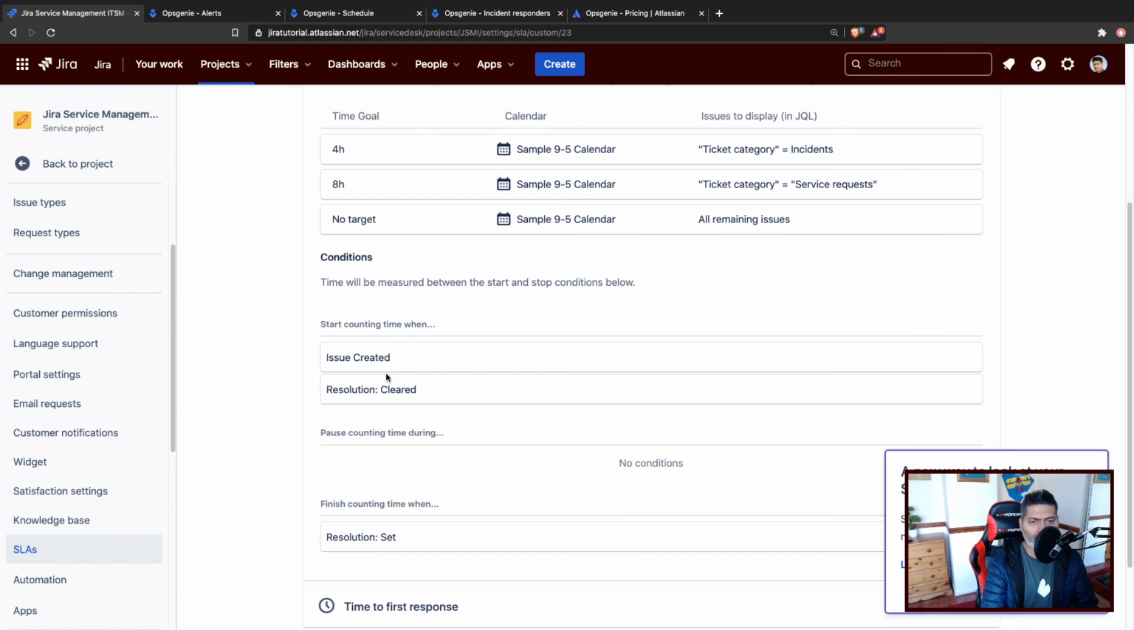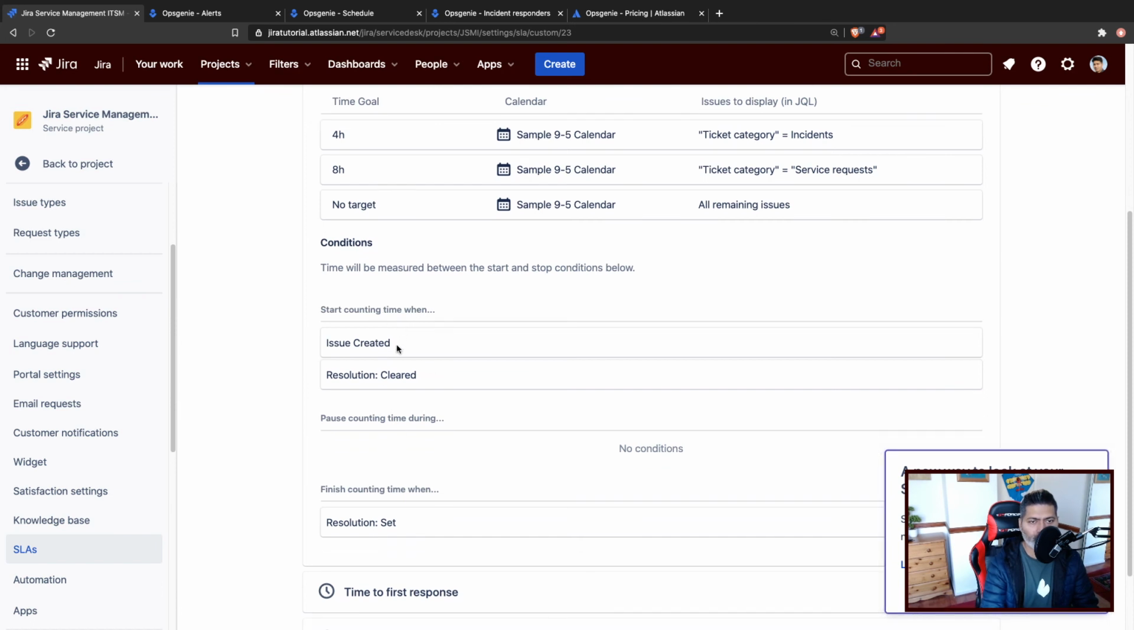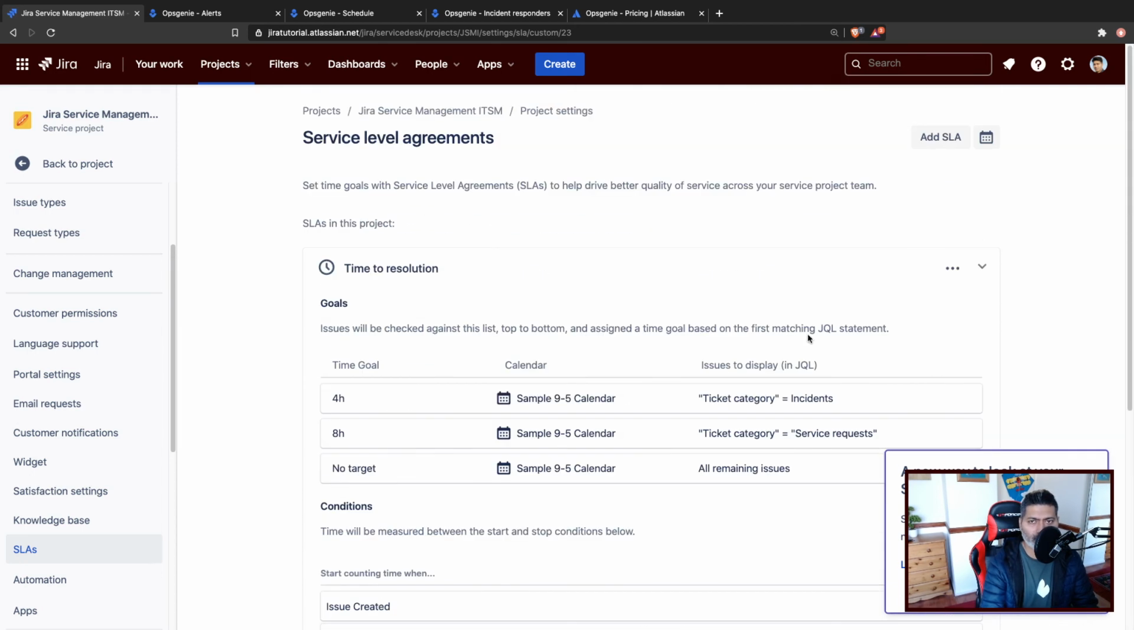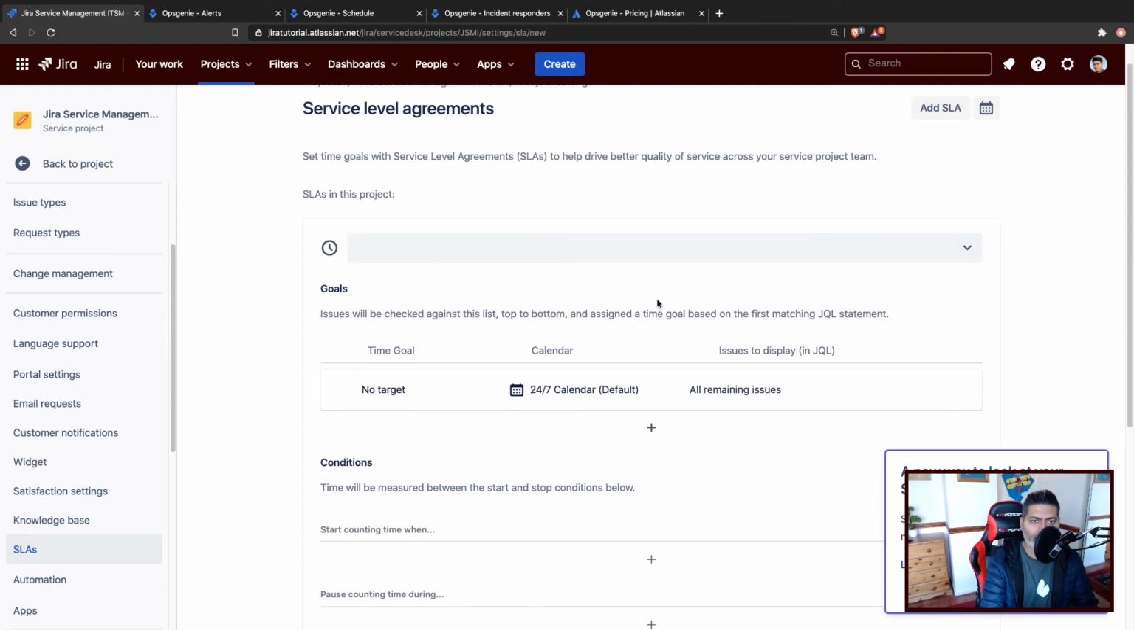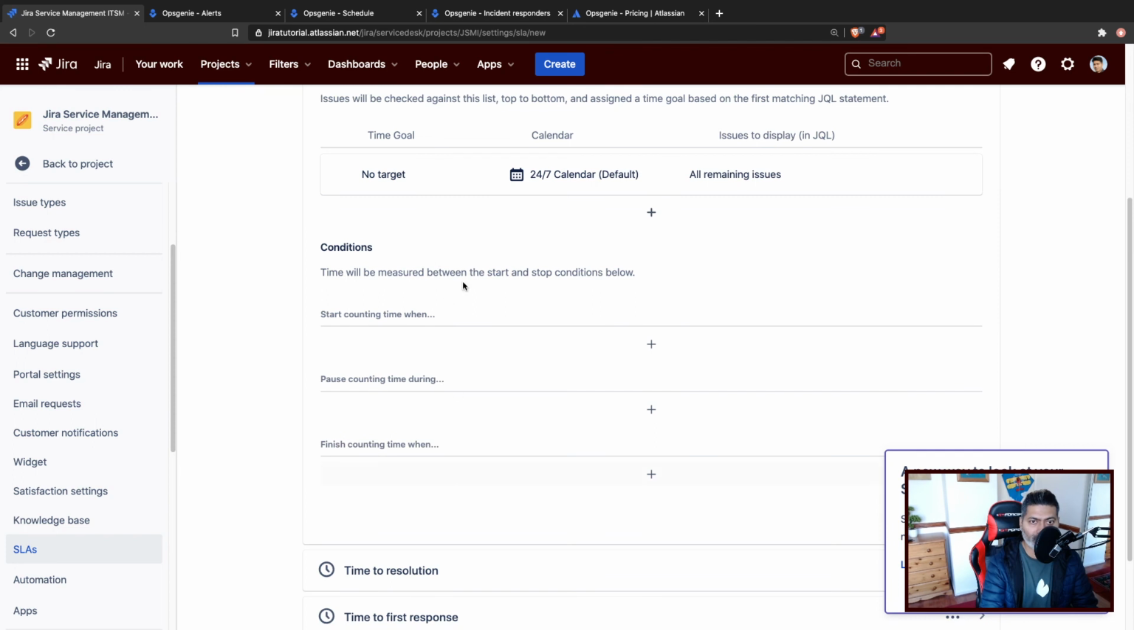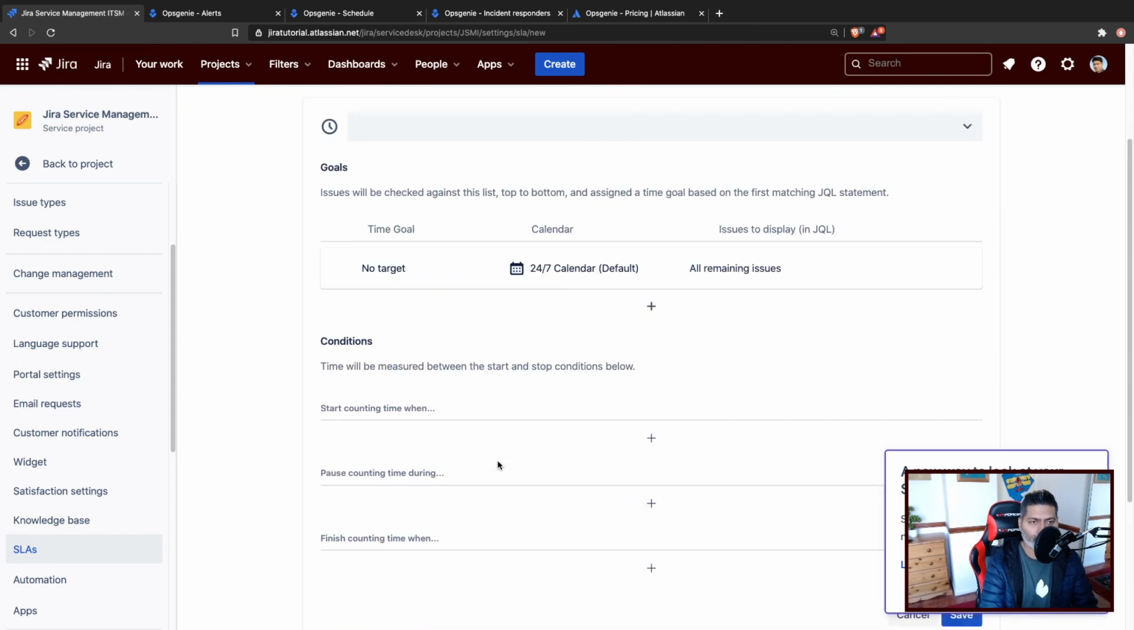Earlier there used to be 3 columns, but now you have a start, pause, and finish. So I think this makes sense. If I click on add SLA, I do have those 3 columns on top. So I think it is more like a vertical option now. It is something similar to what you do with automation rules, but it makes sense. Functionality wise, I think it will do the same thing, but the way you create SLAs is definitely different.